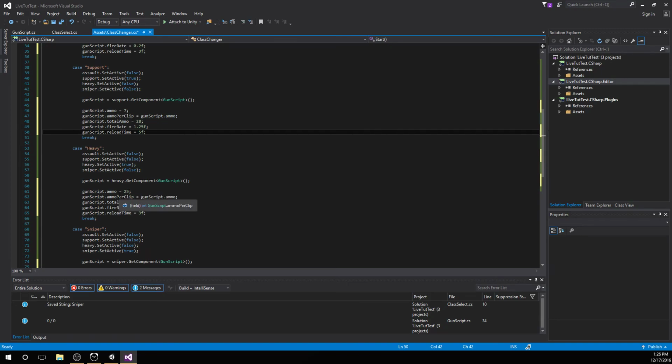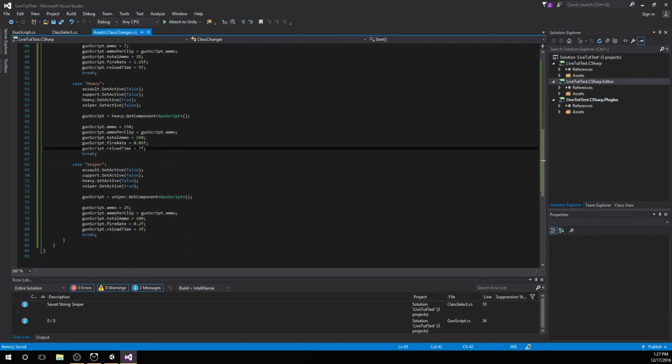Then for the ammo on the heavy, this one's fun. I'm going to set it to 150, but then I'm also going to give him 150 total ammo. I'm going to set the fire rate to 0.05f, and then I'm going to set the reload time to 7f. Save that right now so I don't lose anything if my Visual Studio just decides to crash. And then for sniper, I'm going to set it to 5 for ammo. Total ammo equal to 20.